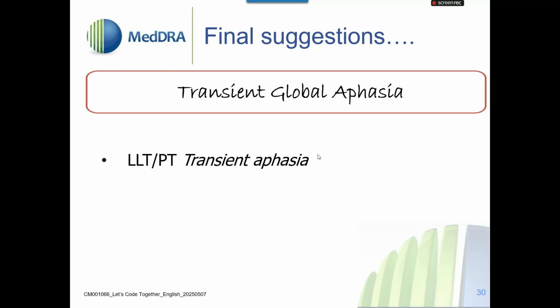Good. Any questions on it, Carol-Ann? No questions, just a comment from Martin that one could capture the transient nature and the global aphasia as severity indicator. So obviously he would rather split code, but otherwise there are no questions.